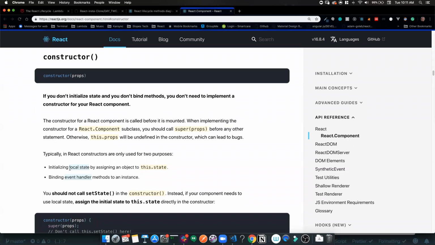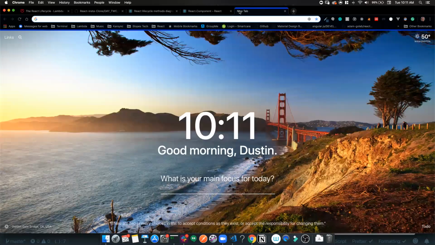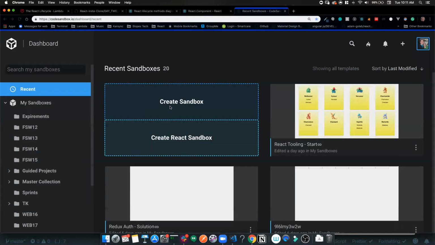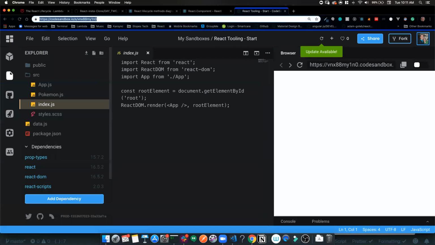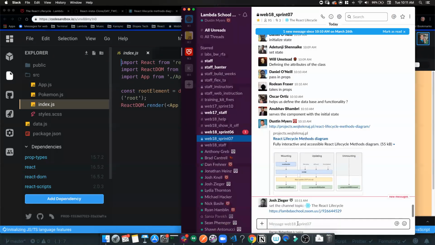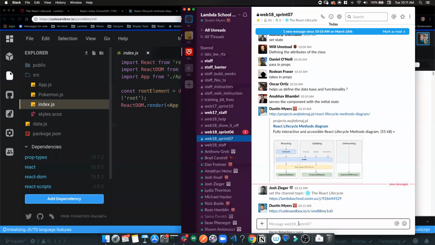First is to initialize local state by assigning an object to this.state. Let's pull up our Pokemon sandbox from yesterday. So this is the one we were working in yesterday. We're going to be working on this to start for today.